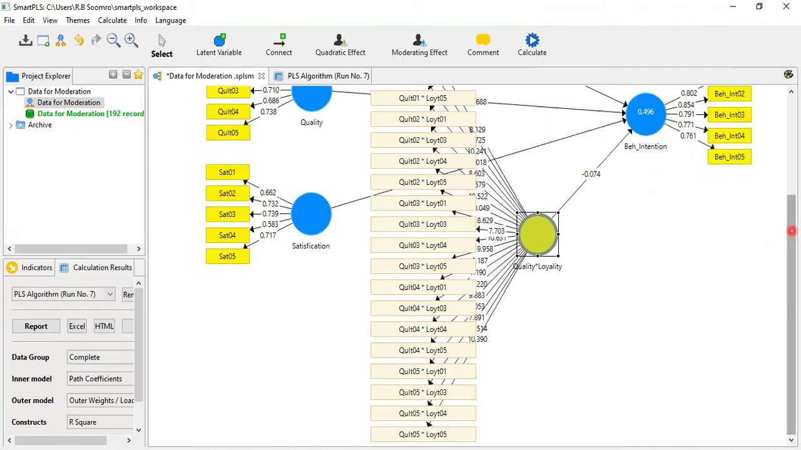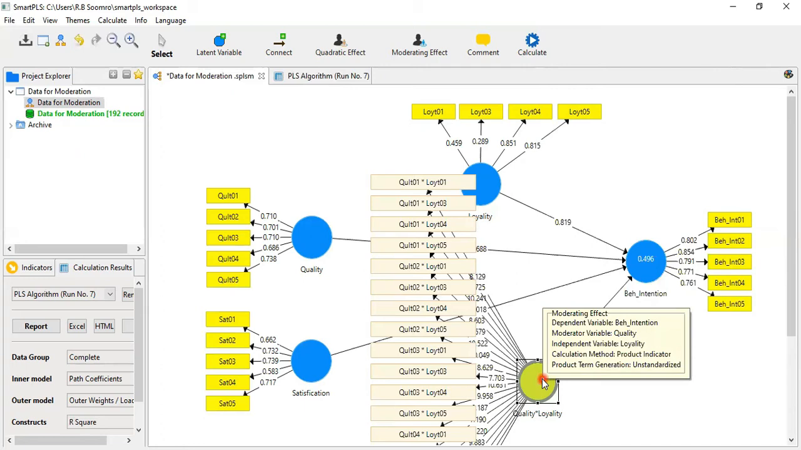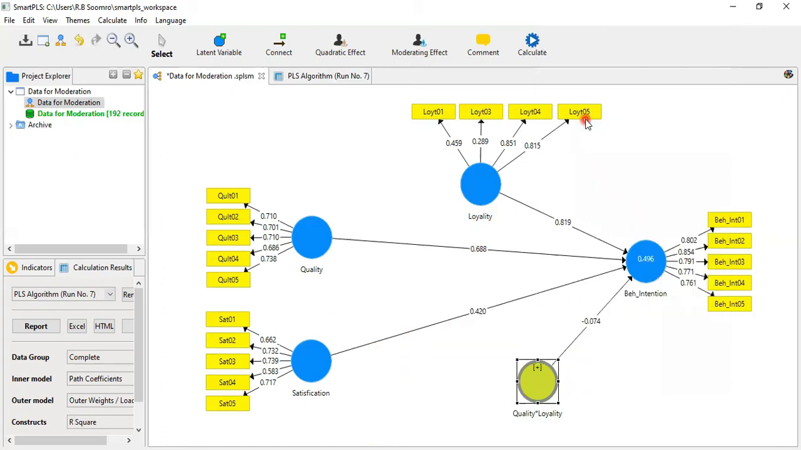If you want to make all of these disappear, because unnecessarily they are occupying space, select it and then go to hide indicators. The indicators will be hidden. Okay, now no more indicators.